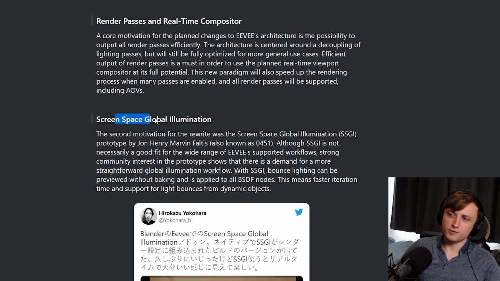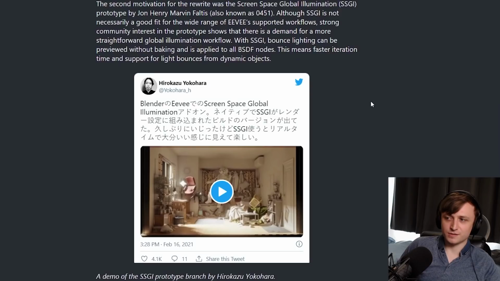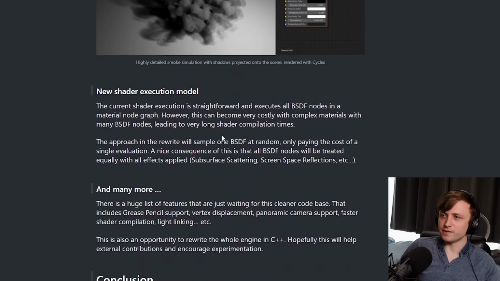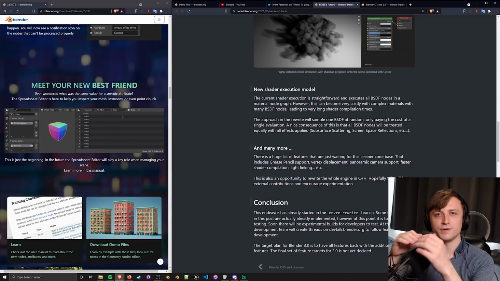Now, screen space global illumination. Yes, I think this is something that should be inbuilt in EEVEE, so I'm glad that they're taking a look at this. Hardware ray tracing, good. Volumetric improvements, of course, we've spoken about that. New shader execution model, nice, and much more. So yes, they are definitely dedicated on improving the EEVEE rendering engine. This is very good to see, and I think Blender's gonna have a very exciting future.